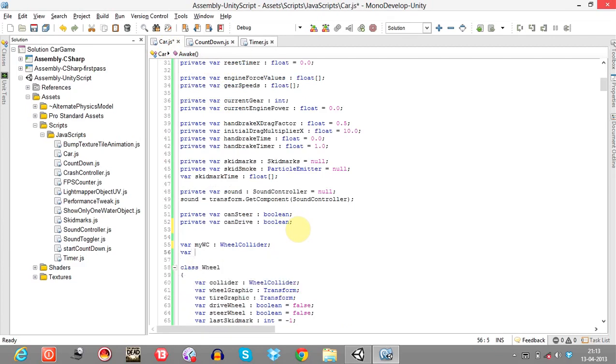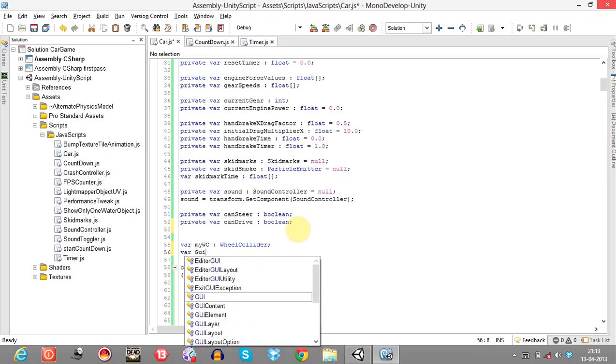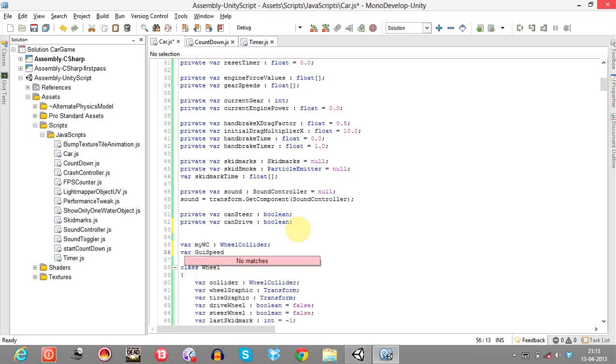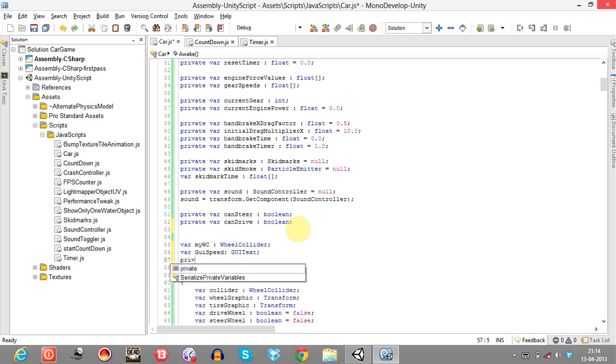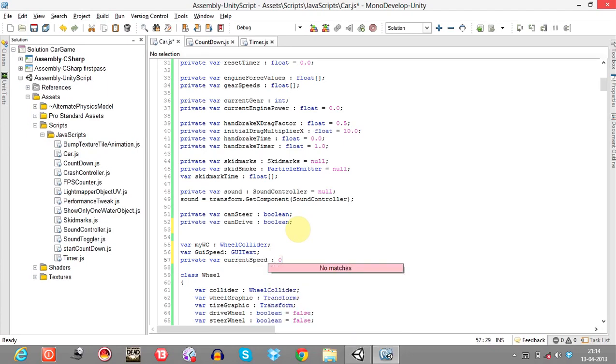Declare another variable named GUI speed, which is of type GUI text. Now create a private variable, which can be accessed only by this script, named current speed, and set it to 0. Right.